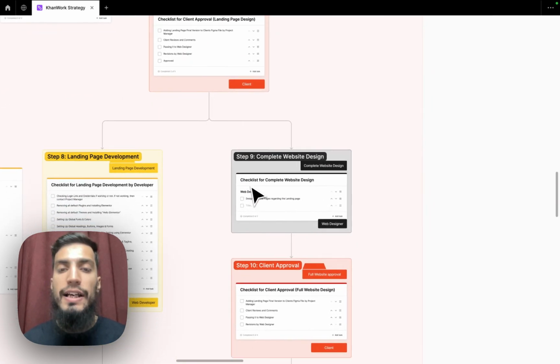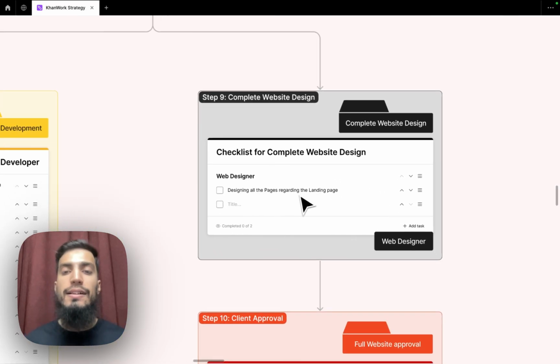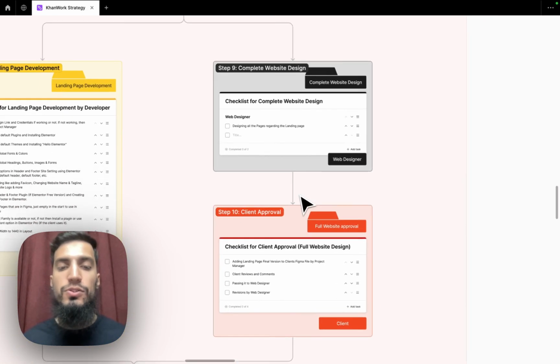And here we have the complete design. Same, we are designing all the pages regarding the landing page. It means that once the landing page is designed and approved, the style is approved. Now we just need to apply that style, and maybe use most of the sections that are in the landing page in the other pages of the website. So that can be very simple to do.